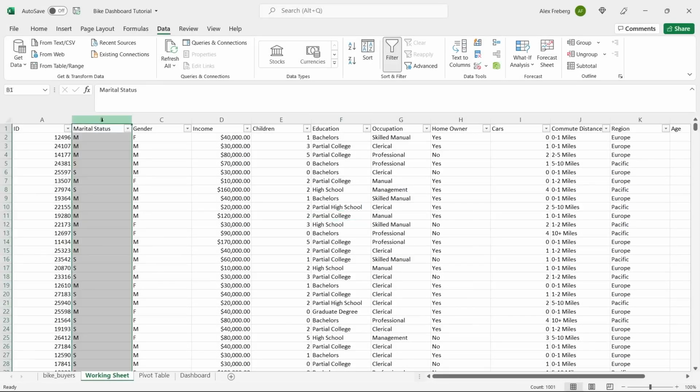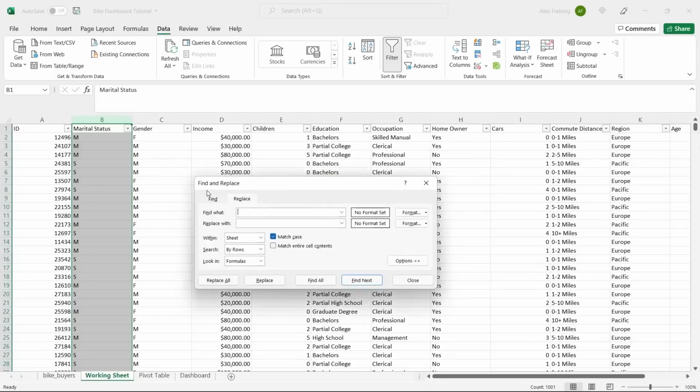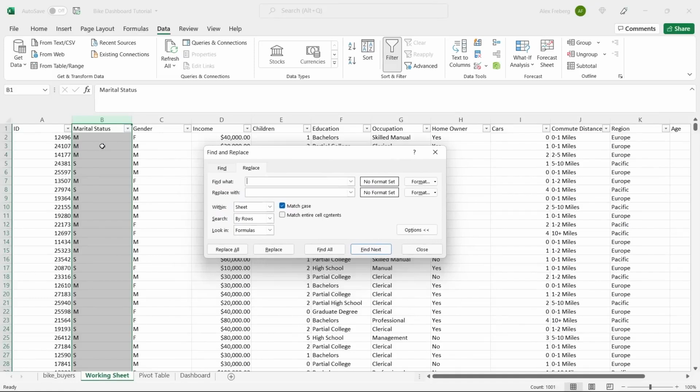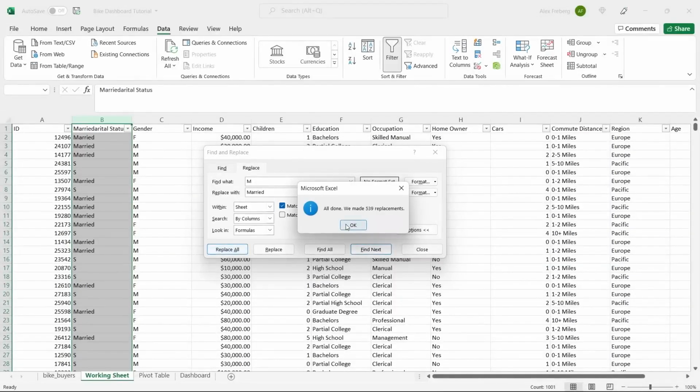So we're going to click on column B. We're going to hit Control H. That's going to bring up our find and replace. Now there's an M in both of these columns, and they mean different things. One is married and one means male. So what we're going to do is search by columns. And we'll have match case. I don't think that's going to change anything, but that just means an exact match. And we're going to do M, and we're going to replace it with married. And we'll replace all. Awesome.